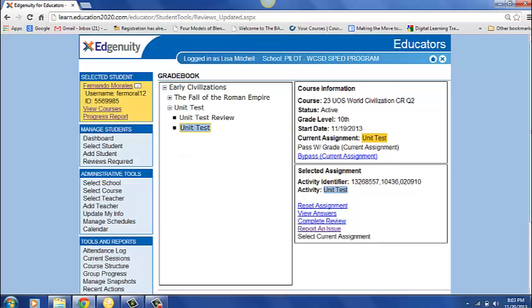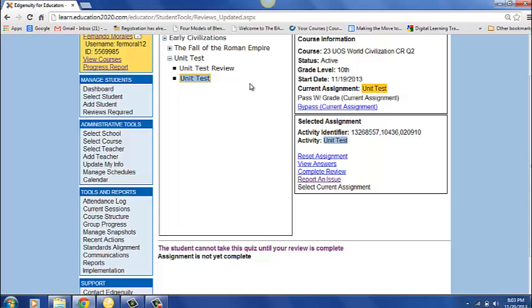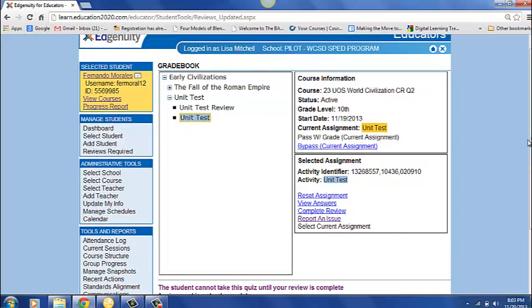I can see that it shows he is in the blue with a gold outline, and so that's where he's currently at. If I was to review it and say he's ready to go, I would come down here, complete review, and he'd be ready to start his test. But we don't want to do that. We want to make sure that he has done what he's supposed to do in this unit before we let him take the test.